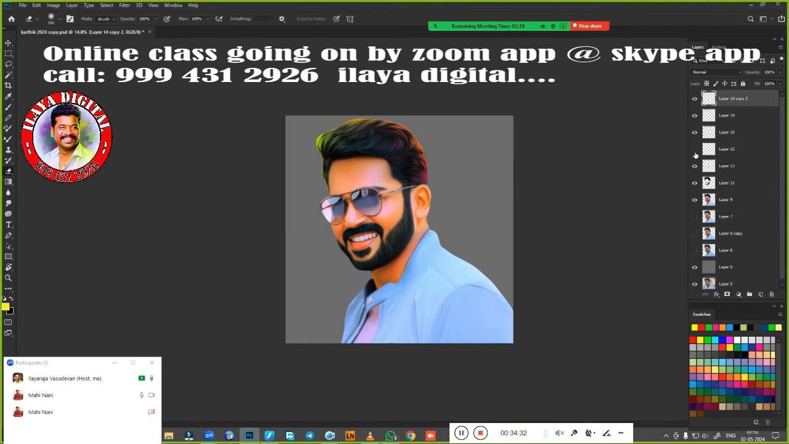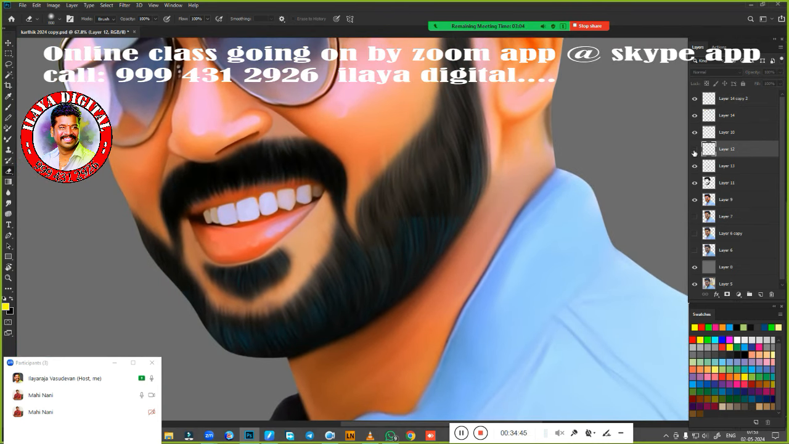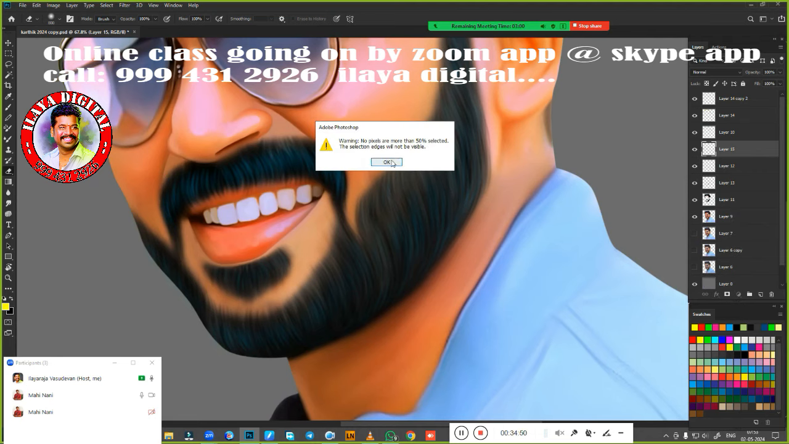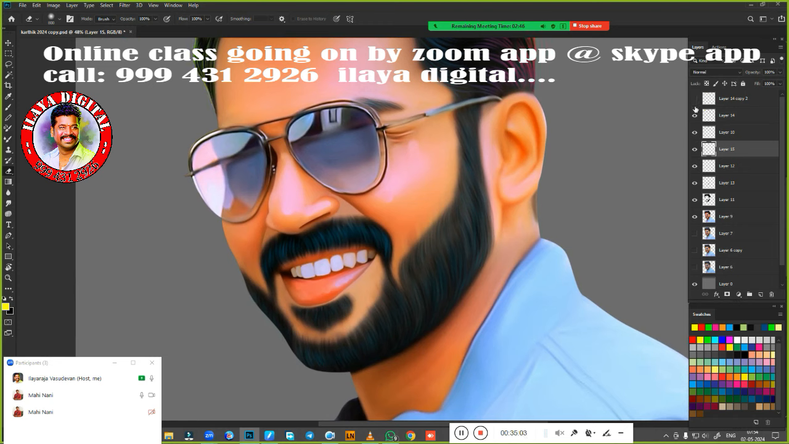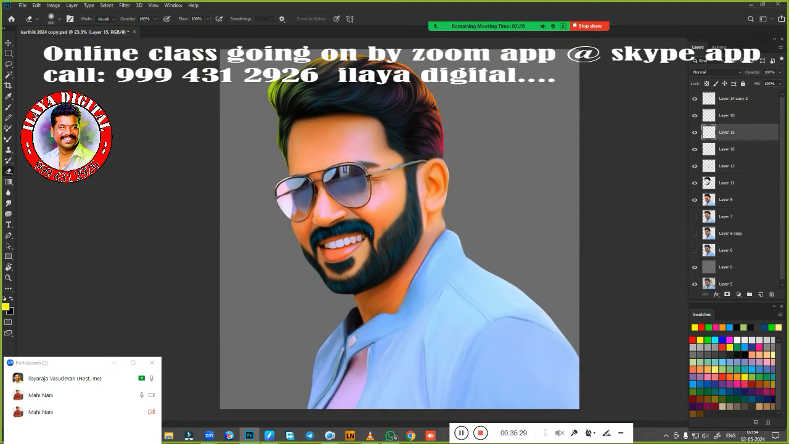Now I'm going to do the work on the head, the close work. Here. This one. In this, I'm making one empty layer. I'm making a selection. Same procedure.